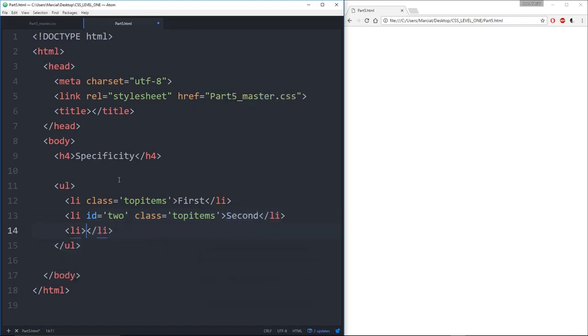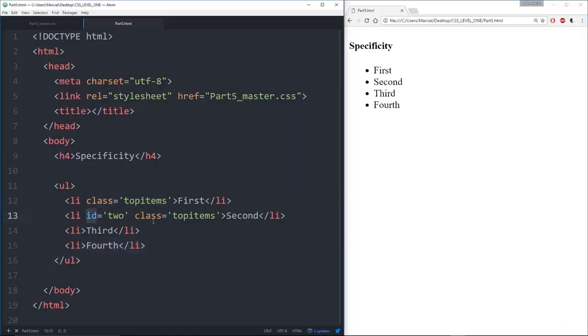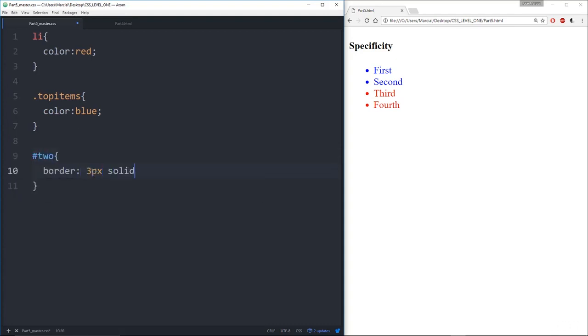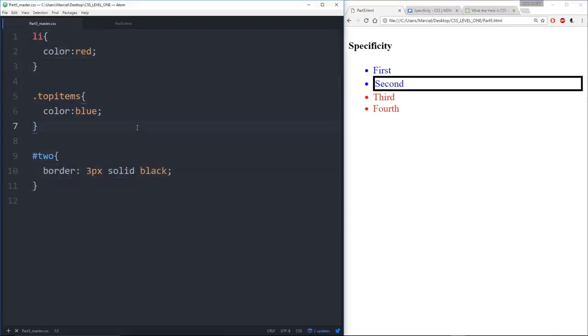And then finally, we'll have third, and then another list item called fourth. So let's save that, refresh over here, zoom in a bit, and we see we have the first, second, third, and fourth item in this list. The first one has only the class, the second one has an ID and a class, and then the last two, third and fourth, are just normal list items.